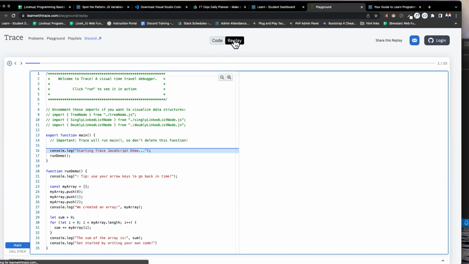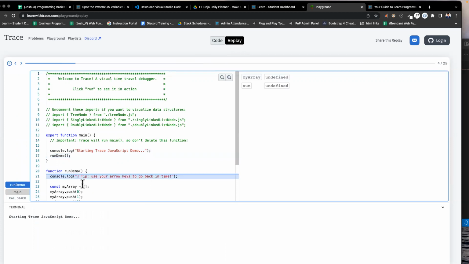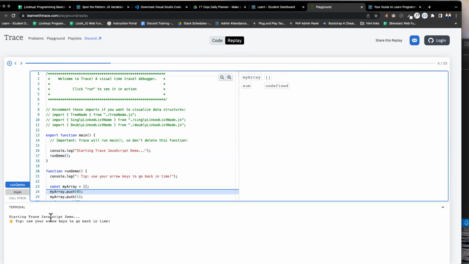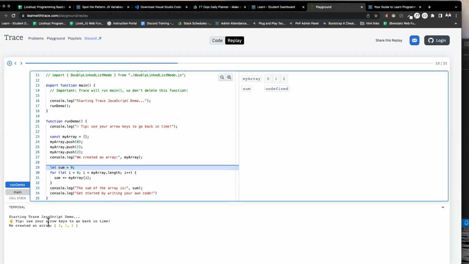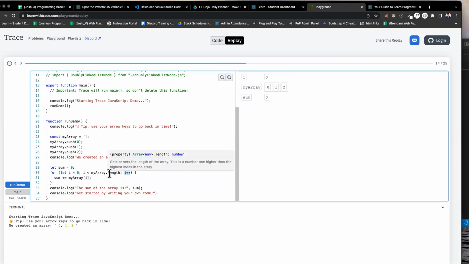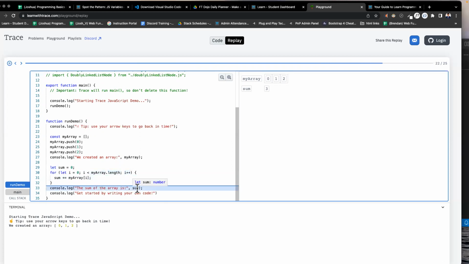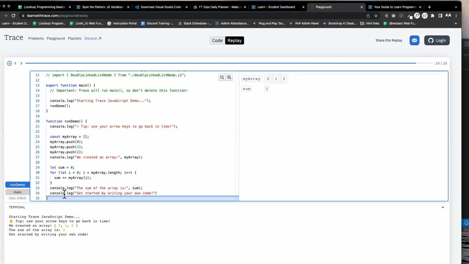And I'll have to save it for later. Oh, here it goes. Starting trace JavaScript demo. And now this handy tip, use your arrow key. So as it's going down through this code, it's going to run this code, and then occasionally it'll hit these areas that say console.log. Here we are. Now it console logs the sum of the array is sum.